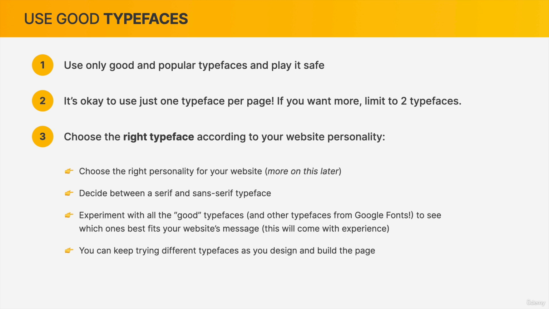You can just start by using one, and then as you're in the middle of your design process, you can just choose another one. And many times this is actually what I do, because when I have more content on the page, it becomes easier to see which of the typefaces best fits the website's message. Okay, so these are the basic rules on how to choose good typefaces. But now we also need to choose good font sizes and weights. So let's see how.